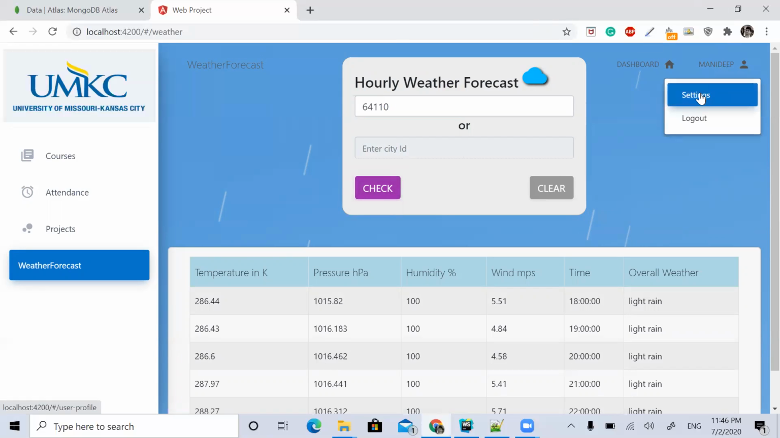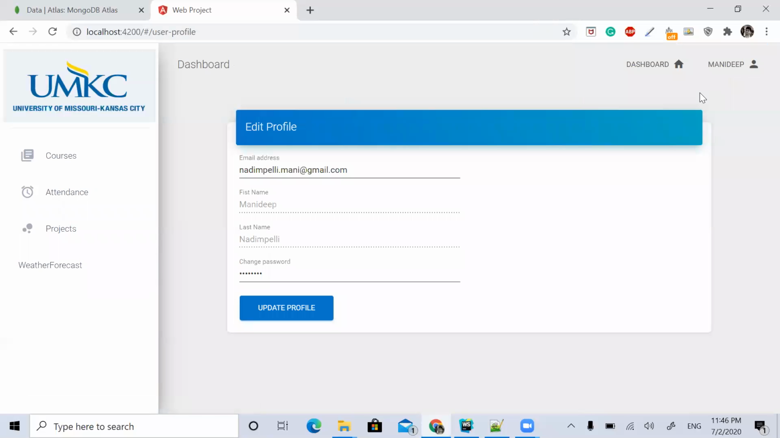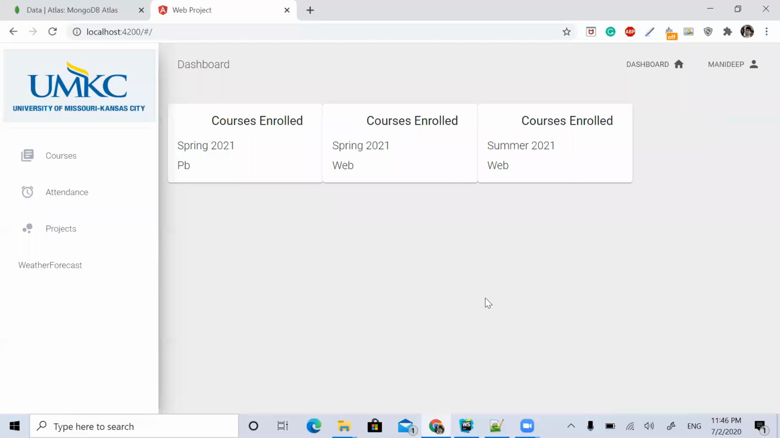And here the user can update his user profile. He can change the email address. For the name and the last name, no one is going to change the name and last name, that's why I have given it this way, and he can update the password too. Here's the update profile, and here you can log out from the application, and this is the dashboard.